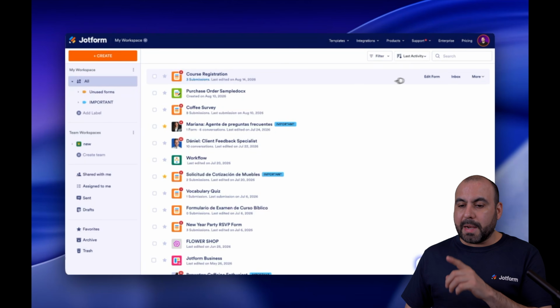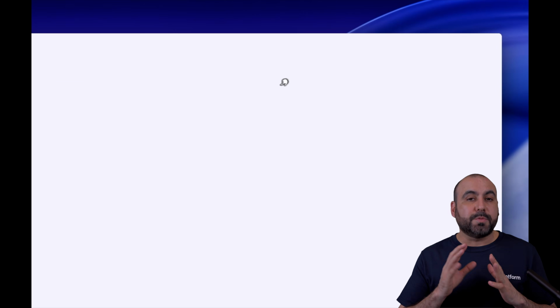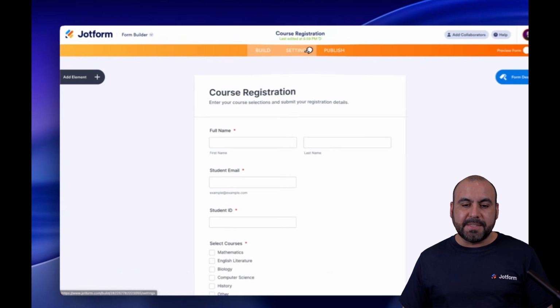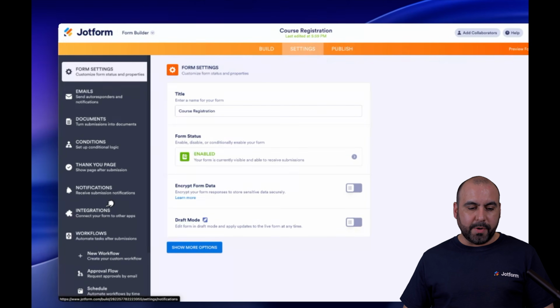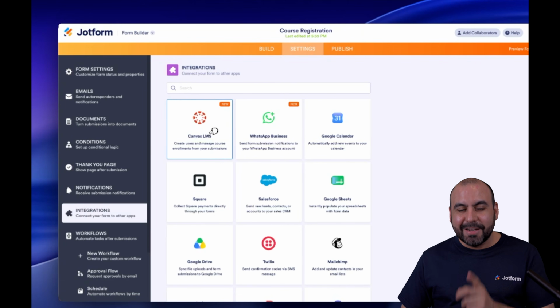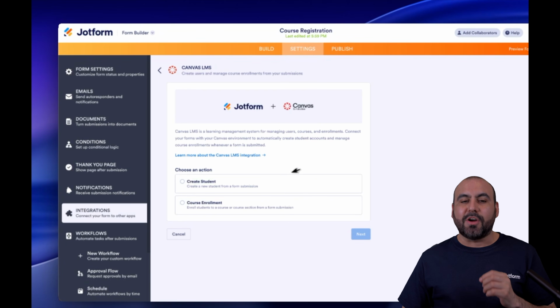So this is the current form that I'm going to use. Let's go ahead and edit this form, and this will take you to the editor of this specific form. Now to integrate, we are going to jump into settings, and in settings, we are going to go into integrations. Let's go ahead and search for Canvas LMS, which is right here. So let's go ahead and select it and start integrating.